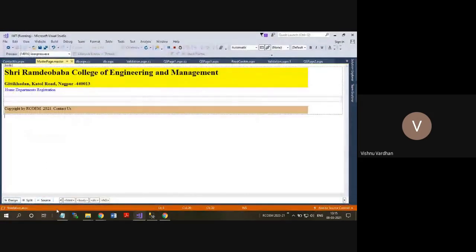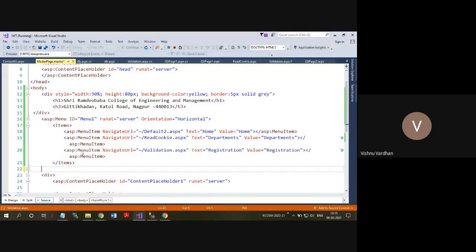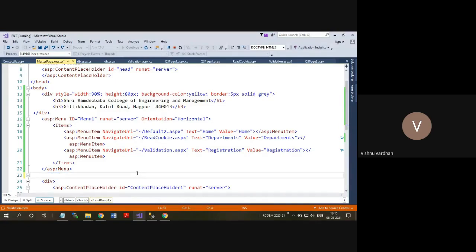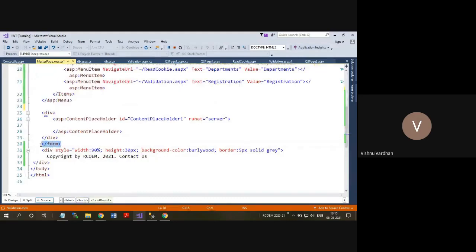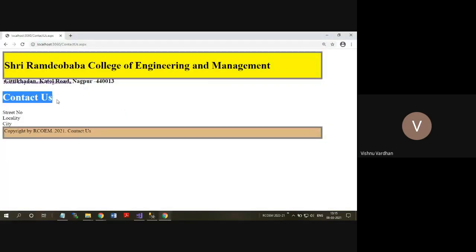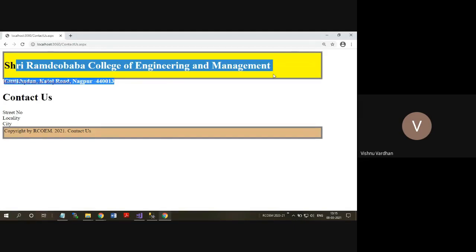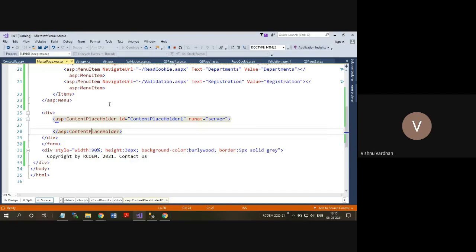One error was given. So I am cutting this form and putting it in the body. Now you can see the contact us page is getting the data from the contact us page as well as from the master page. This is coming from the master page, and this is coming from the contact us page. In that way we can have our implementation.